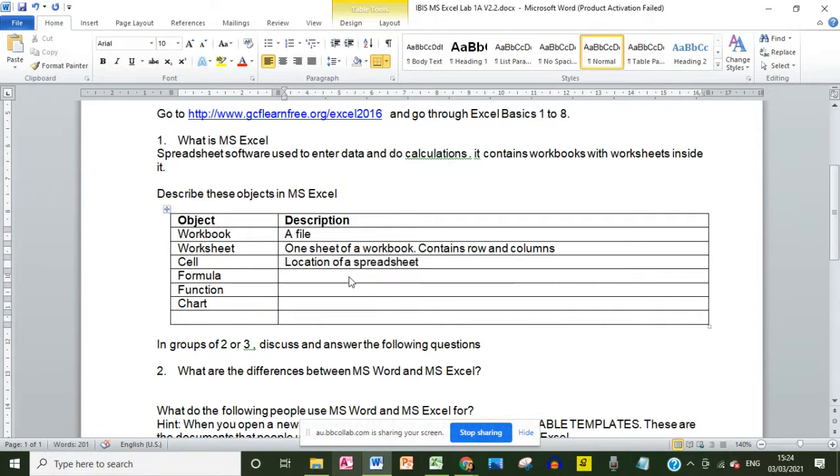And a formula is a mathematical equation. It's an equation beginning from an equal sign. A function, those are the built-in options, built-in expressions. If you want, you can include an example. Sum is a function, but a formula is like equal C2 plus D2. That's an equation formula. A chart, we are going to learn about charts.